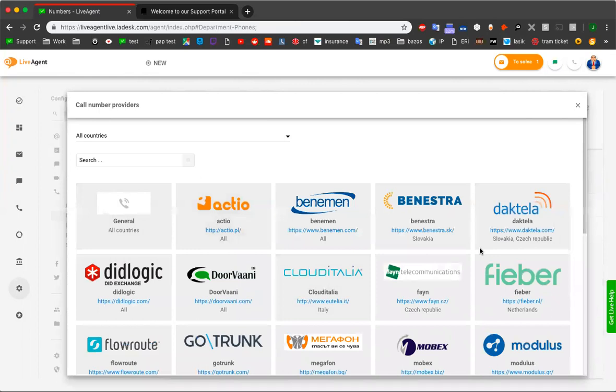Does the call center support Google Voice as the VoIP provider? I believe so, yeah. As long as you have a number with the VoIP provider, you can connect it here, so it doesn't matter. Google Voice shouldn't be a problem.